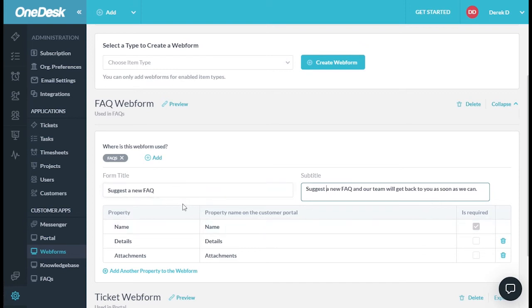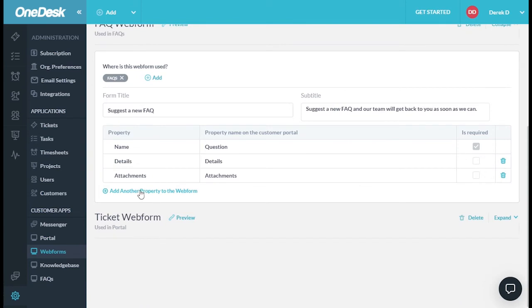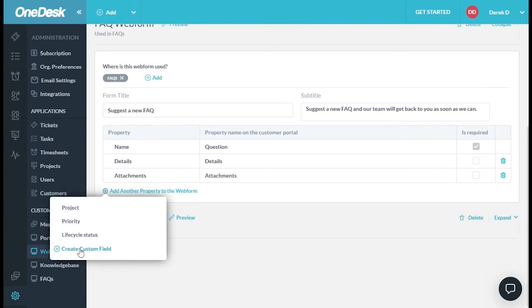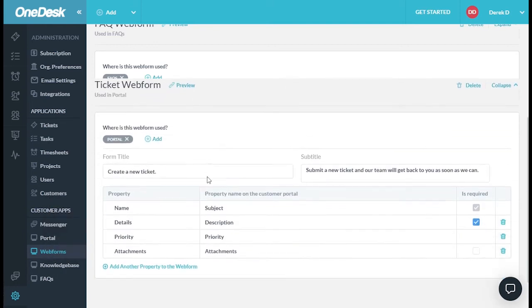Now, what do I want to put on there? Well, the name property makes sense, but I don't want it to be called a name when it's on there. So I'm just going to click Edit, and I'll call it Question. The details, that makes sense. Any attachments, that could make sense as well. If I'd like to add additional properties, I can click them here. And I could even create custom properties and add them here as well. But for now, I'm going to leave the form as it is.